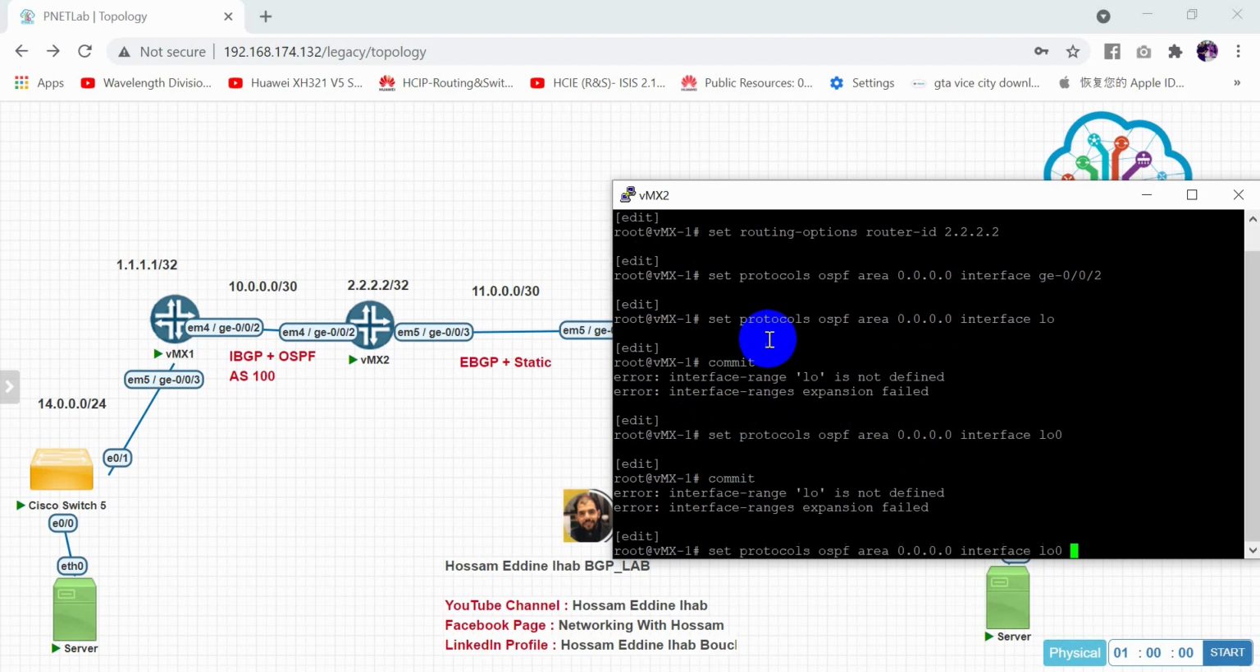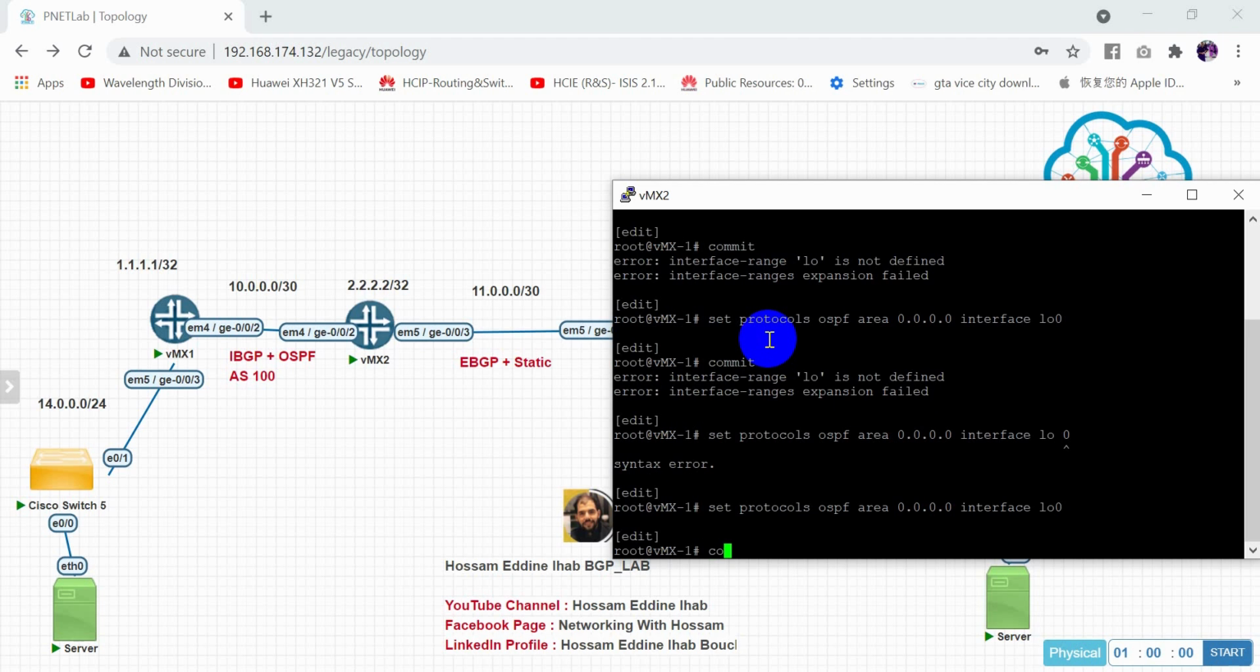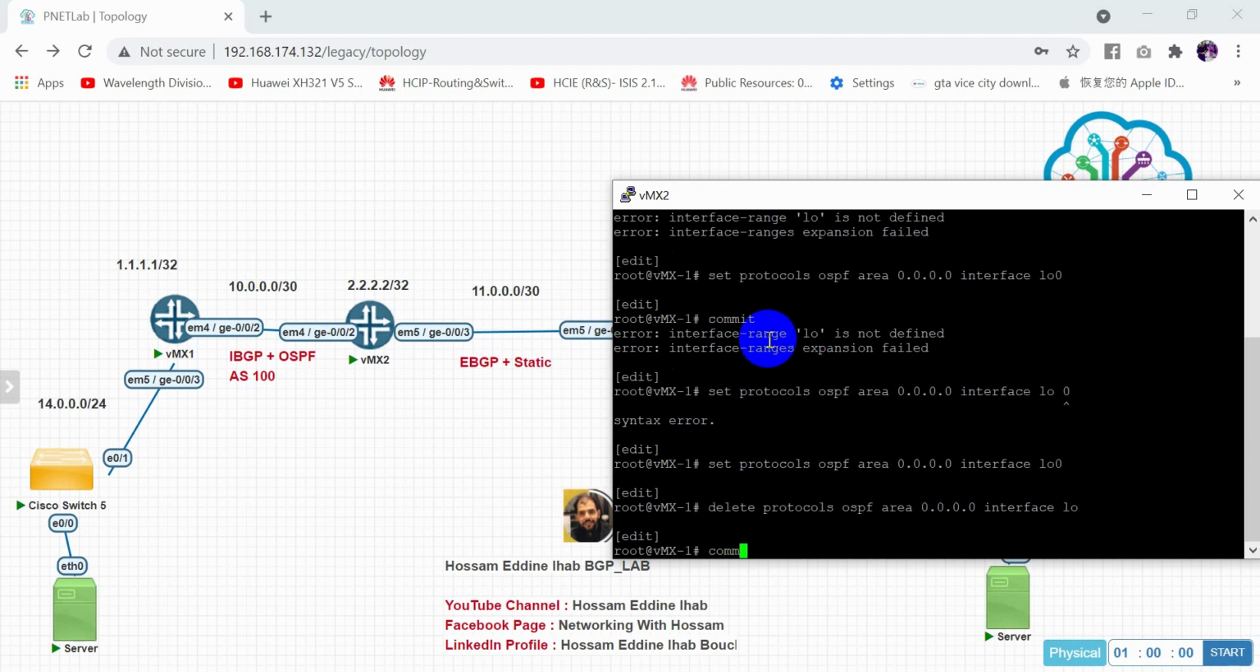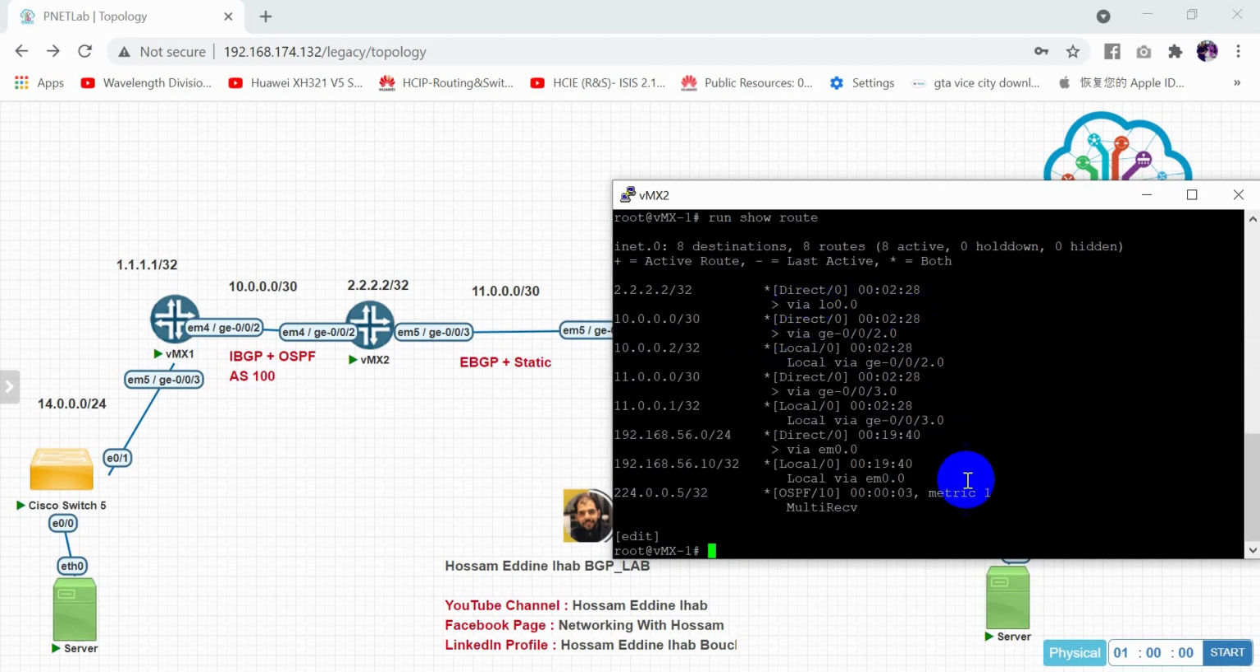Okay, let me check. Loopback 0, like this. I need to delete this one first. Make delete. Okay, and commit like this. It's okay now. If you check the routing table with show route, we don't have the OSPF update yet. Okay, so we will wait now.